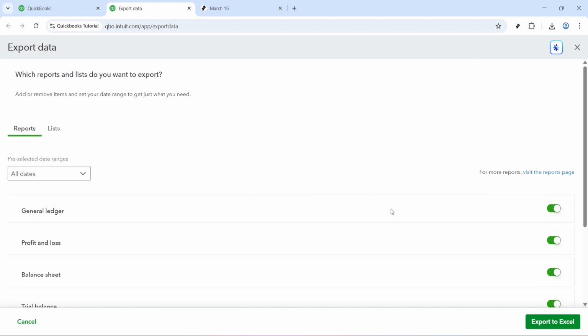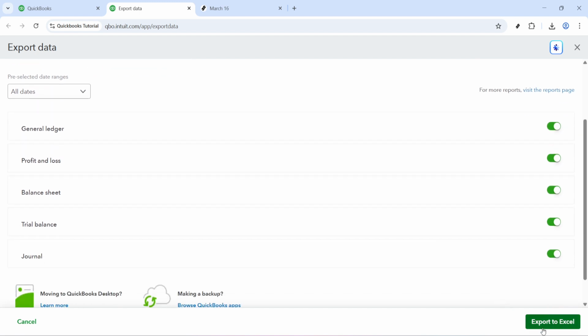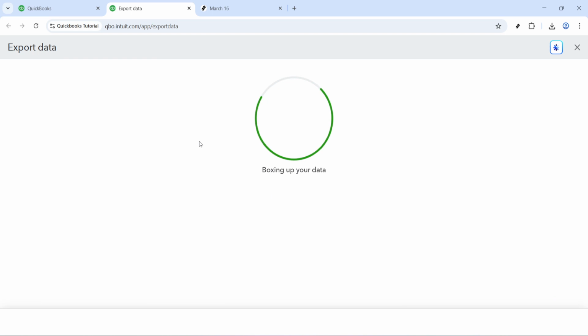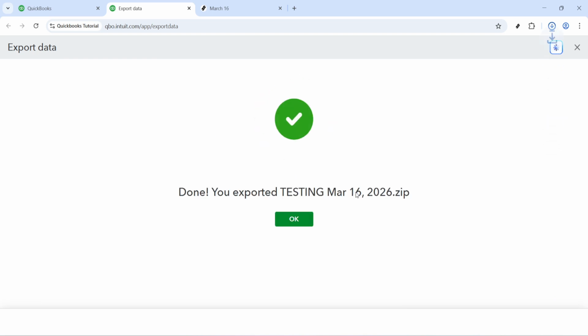Now you're ready to create the file. Click Export to Excel. QuickBooks will begin compiling your data into a .xlsx file. You might see a short loading indicator while it prepares the export. Once it's ready, your browser will download the file to your default downloads folder.